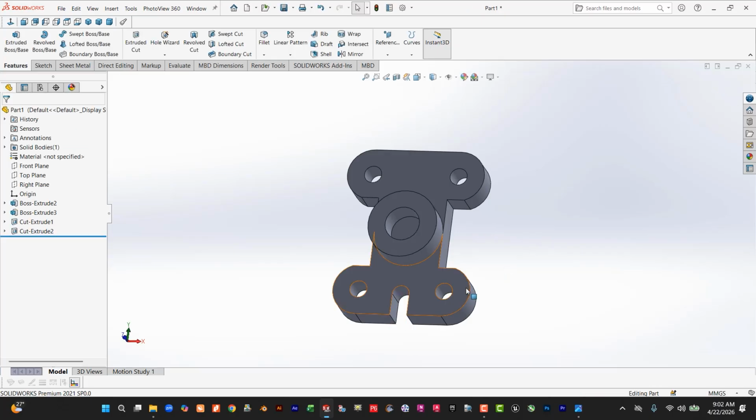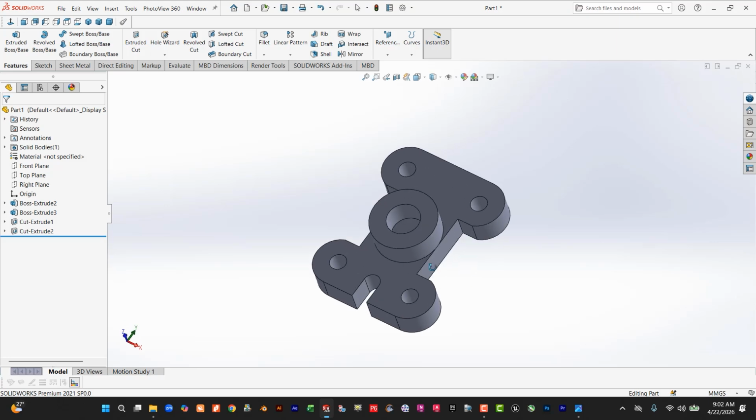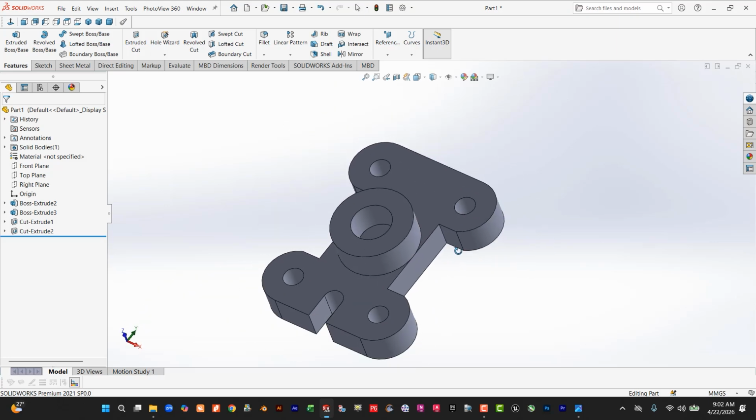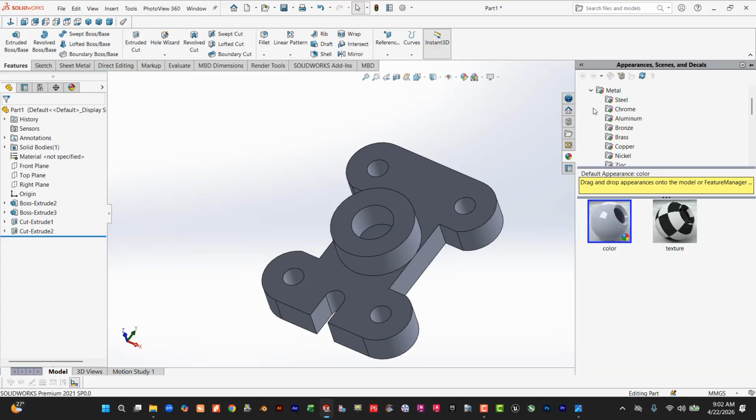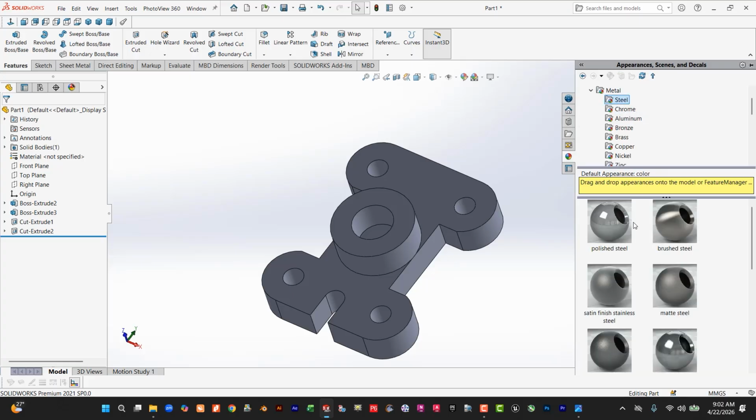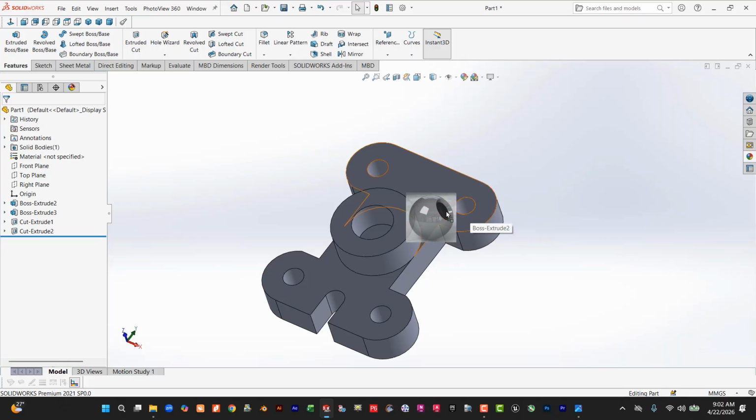Okay, now our design is ready. Go to Appearances, select the appearance, metal, steel, and apply the material.